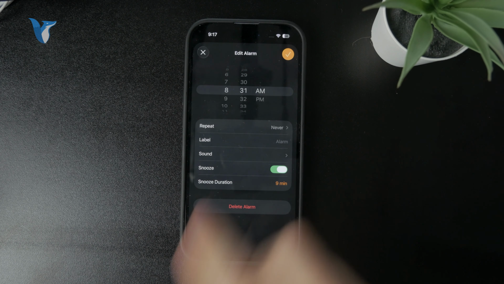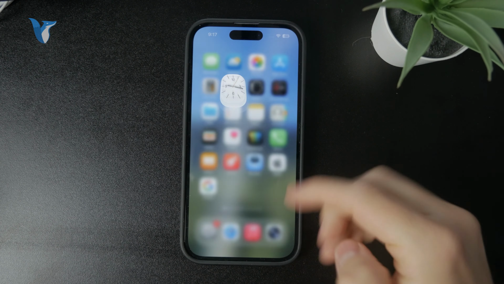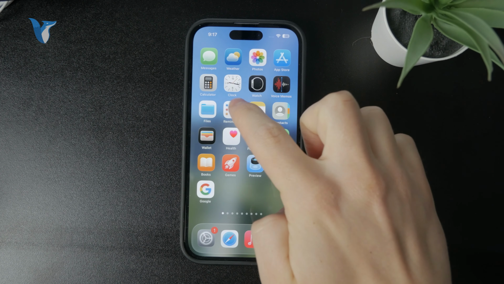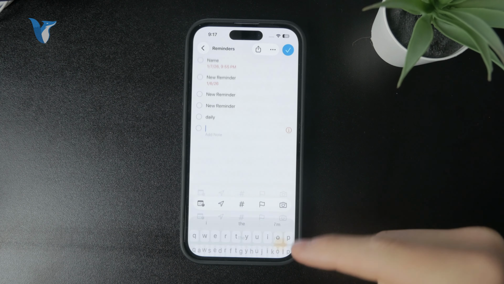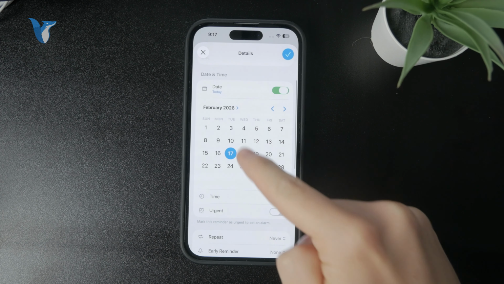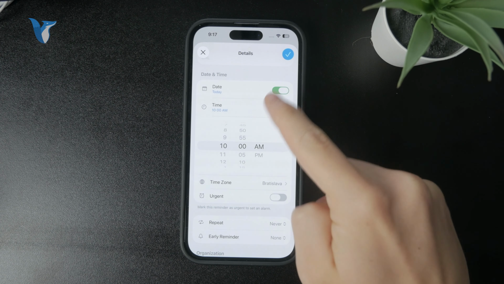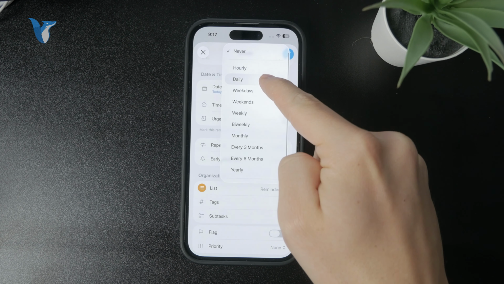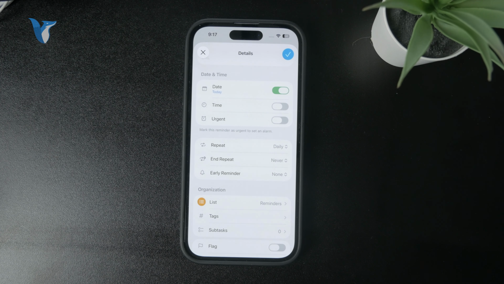Some people also like the daily notification alarm reminder type of thing, and that can be done through the Reminders app. So if you need a specific text or phrase to be reminded to you every day, it's better to use the Reminders app, which actually delivers that notification. But for alarms, this is great too.